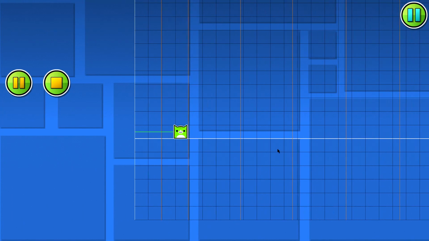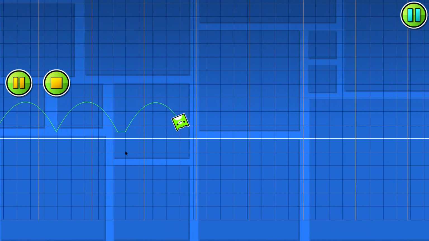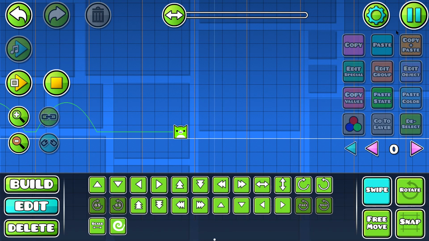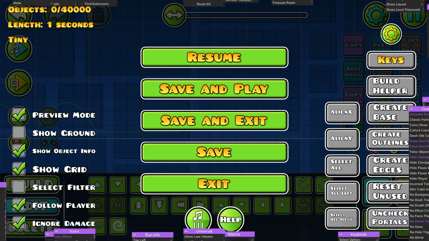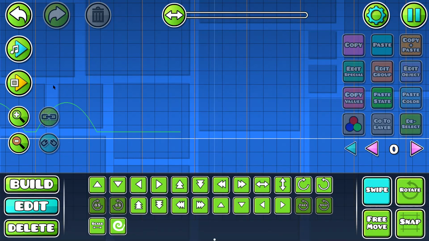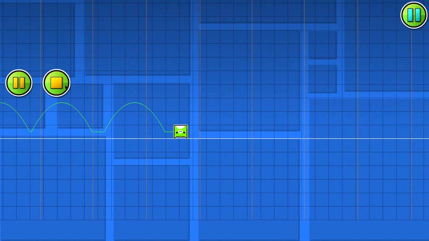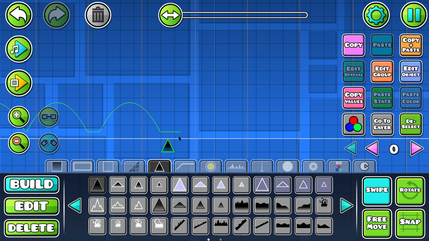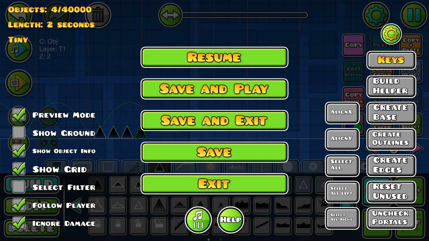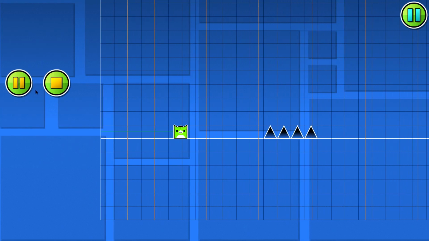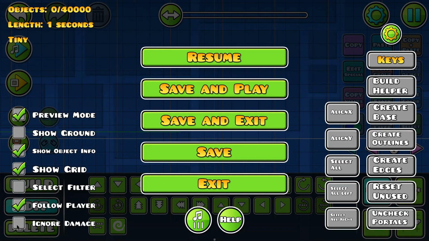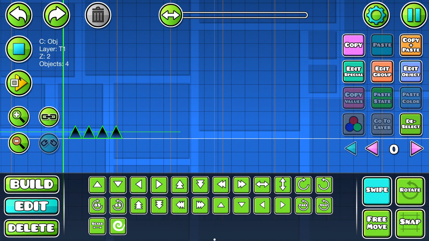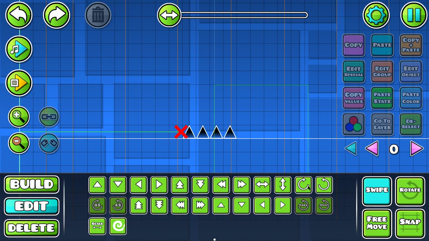Follow player, I mean, you have to have this turned on or else it's not going to work well. Ignore damage is literally just no clip in Mega Hack, but only for the editor. So, for example, if I put a spike here, like maybe a quad spike, and I have ignore damage on, I can just pass through them without dying. But if I don't have that on, I will die to the spikes.